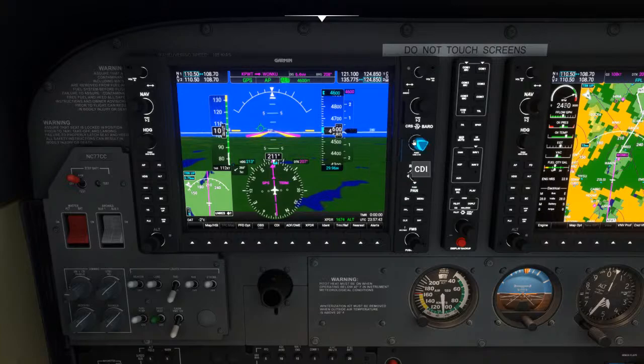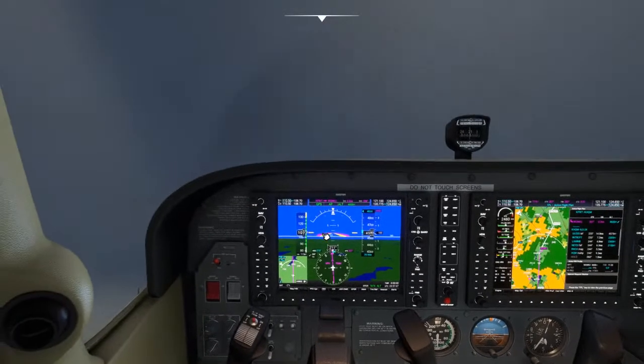29.904. So the altimeter, we'll just bring that down. 29.904. The altimeter.